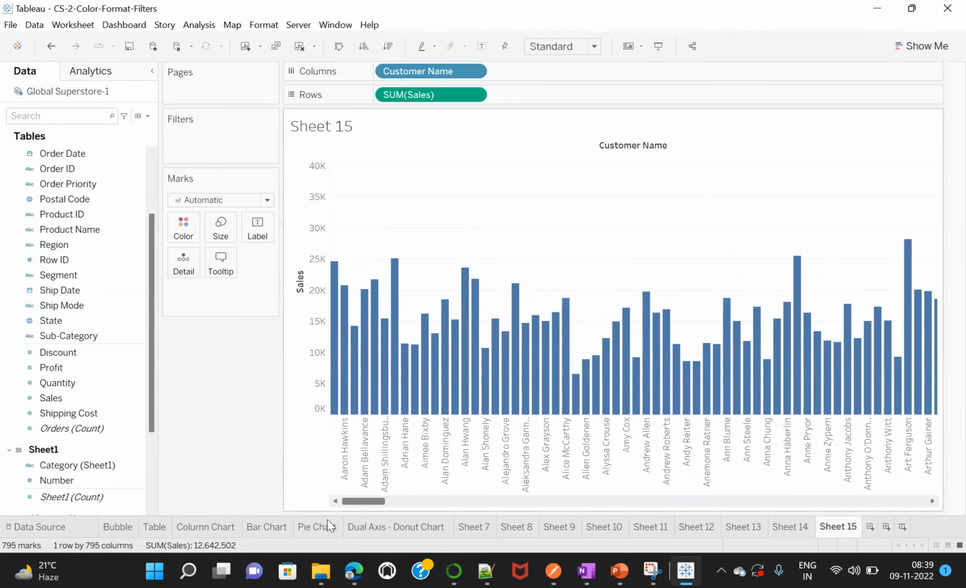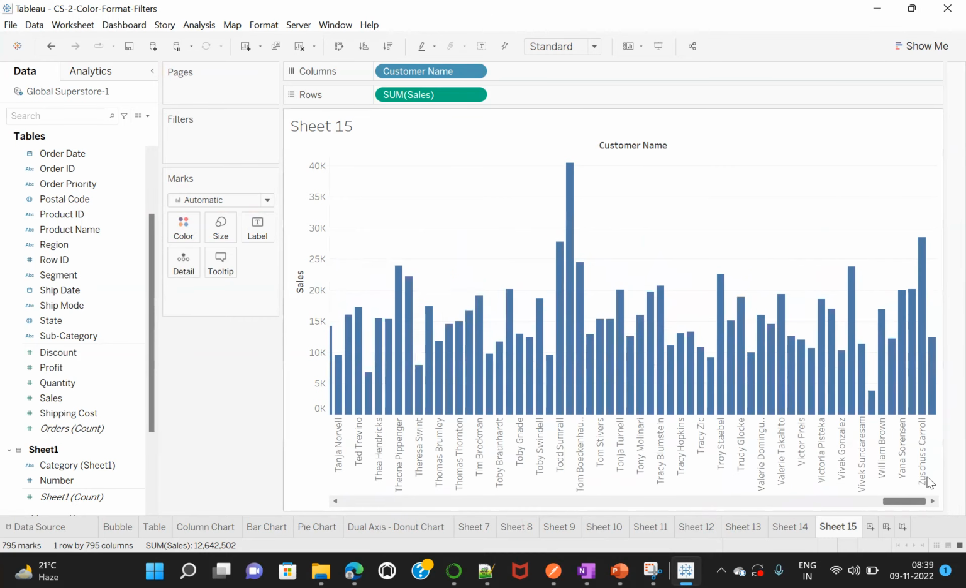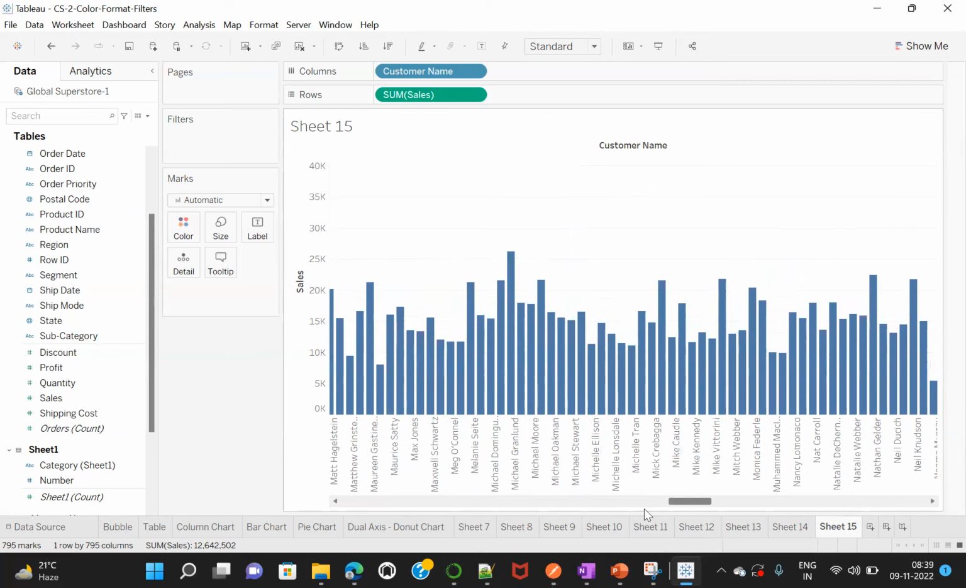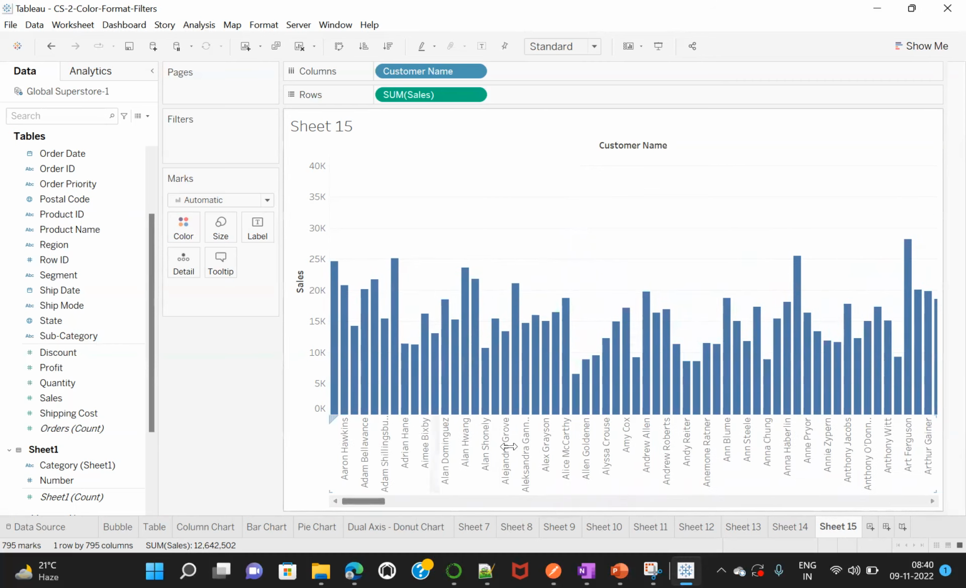Okay. Maybe this many customers are available in this data set. Fine. But we are maybe not going to visualize this much data in a column chart, or in any chart. There may be 50 or 60 categories available in the data set, or we would like to visualize that much information in our chart, in some particular cases.